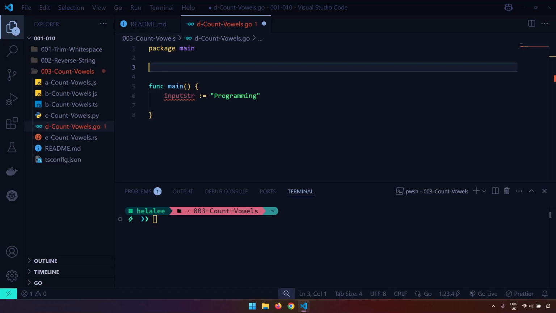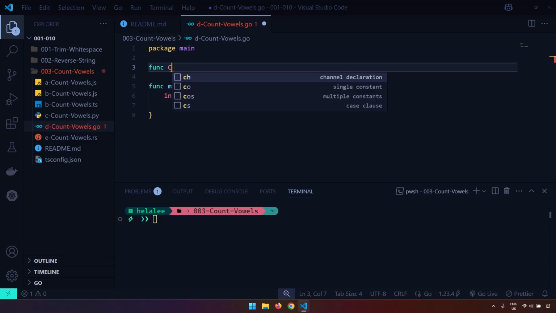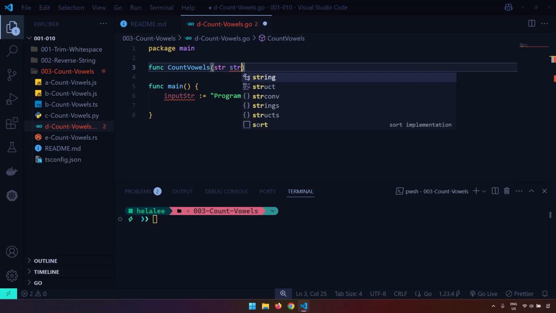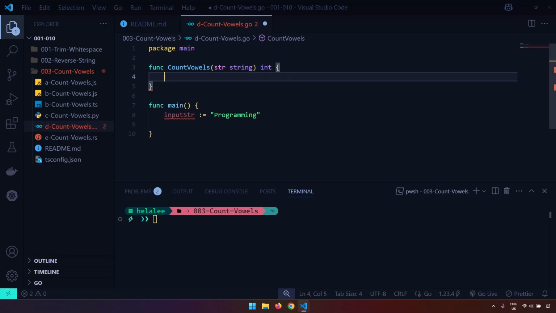But we need to actually implement the functionality of how to count the specific number of vowels within this string. So for that, I'm going to create a different function. I'm going to call it count vowels, and this function is going to accept a string. The type of that is going to be string. But what this function is going to return is not going to be a string. It's going to be an integer. And now we can see, because this has typing, much like TypeScript, it goes in the same way. It accepts a string, but then it returns an integer.